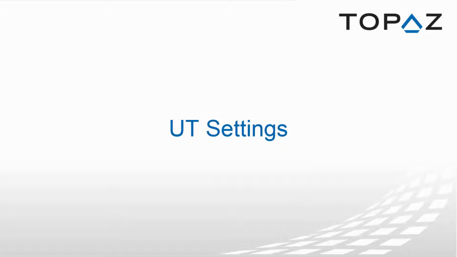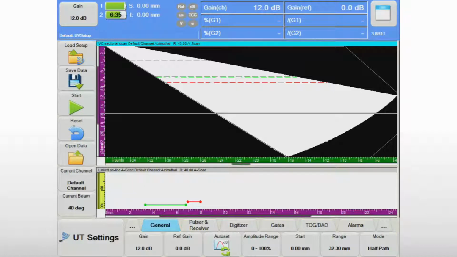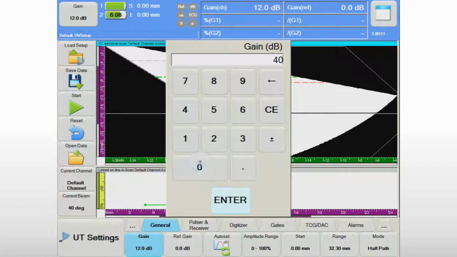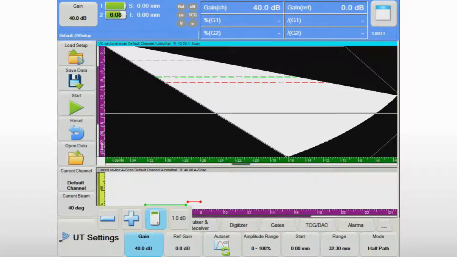In this video, we will look at UT setting. First, we will look at the general settings. Gain settings. First, set the gain value. It's the same button as in the top left corner of the Topaz. You can either enter a value or use the plus minus signs to change the value by selected increment.